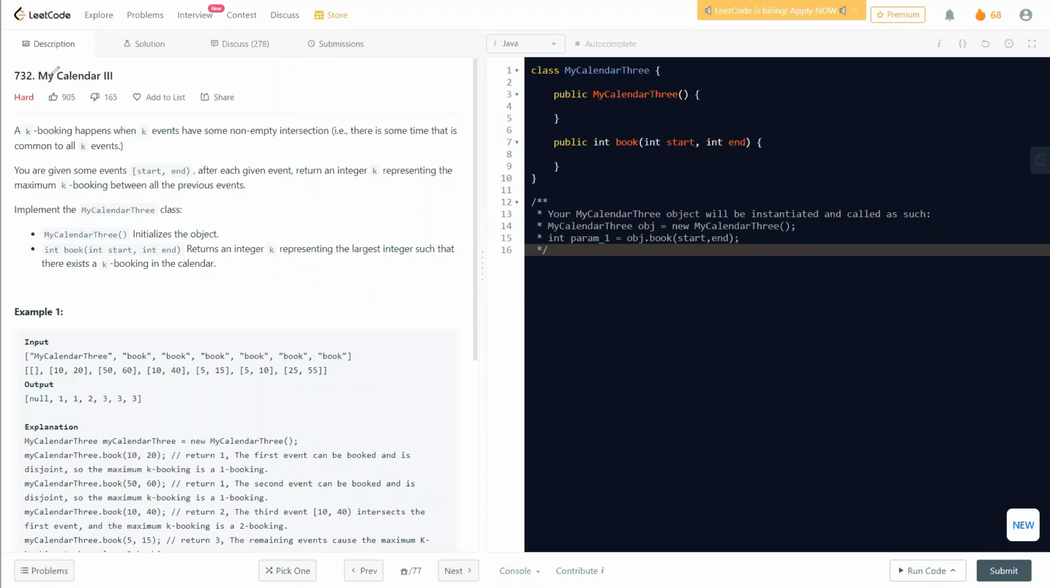In this video, we will discuss another LeetCode problem, that is My Calendar 3. This is a hard type problem, and we'll understand how we can solve this question and what this question is actually asking us to do.